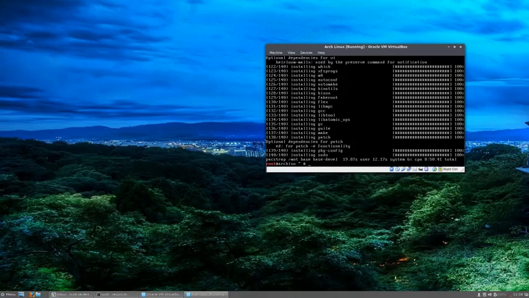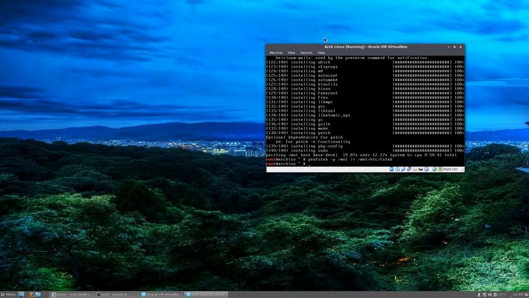Again, that was pacstrap where we left off. What we need to do now is generate our fstab, which is the reason why we turned on our swap earlier, so that the generation script will detect it. genfstab -U /mnt >> /mnt/etc/fstab. The two greater-than signs are not a typo. Double check the line, make sure that's correct. It is there.